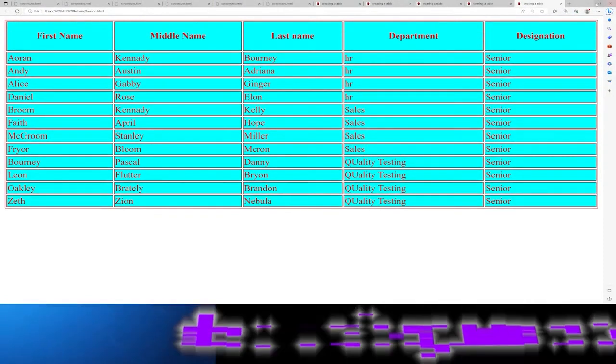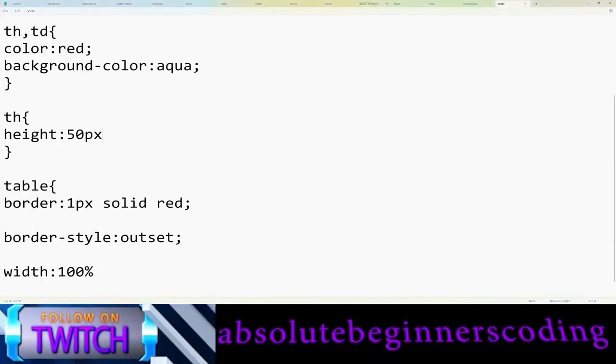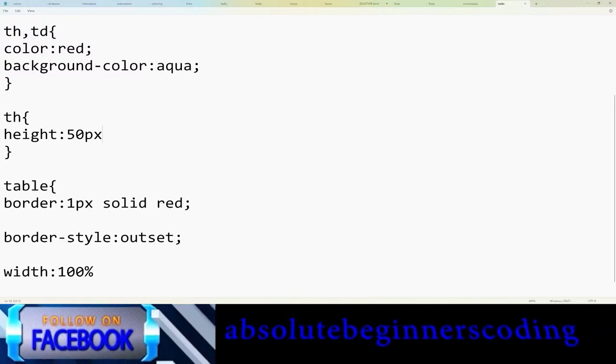Great. So this is how to change the table's width and table head height or table data height. This is how to do that. Okay, let's move on.